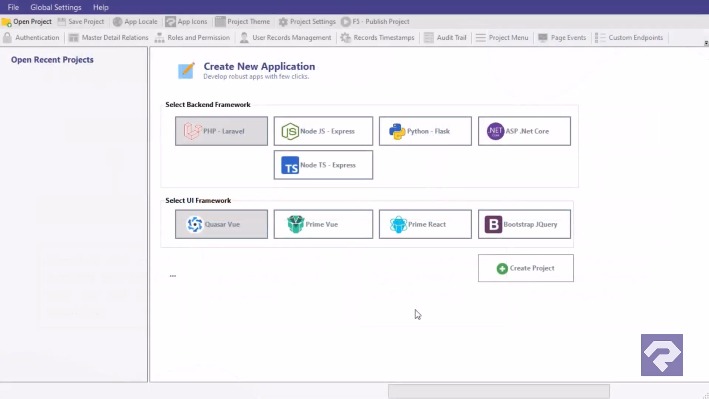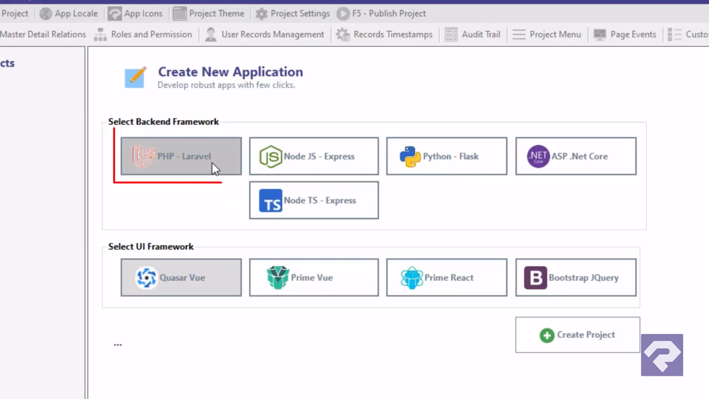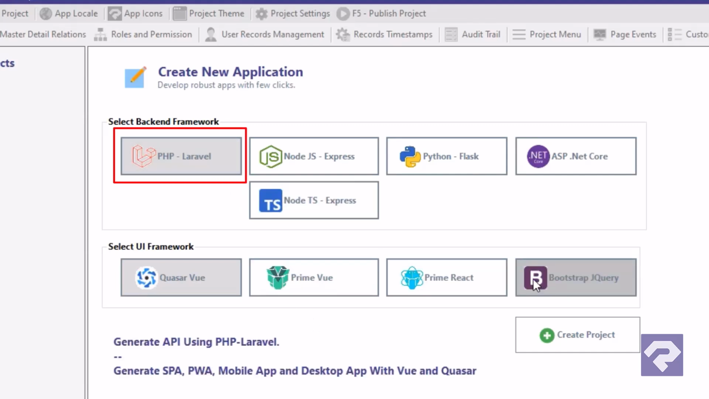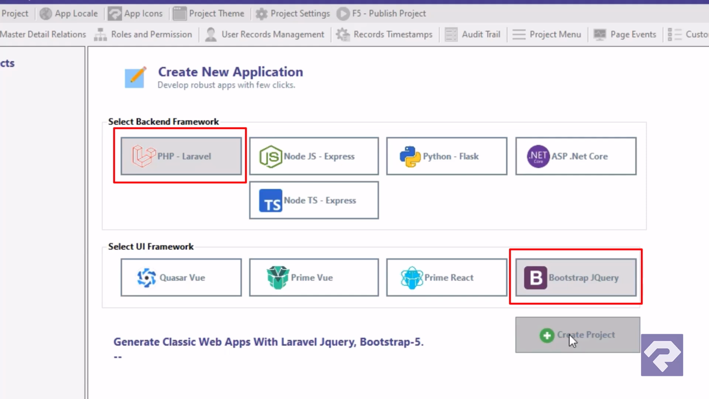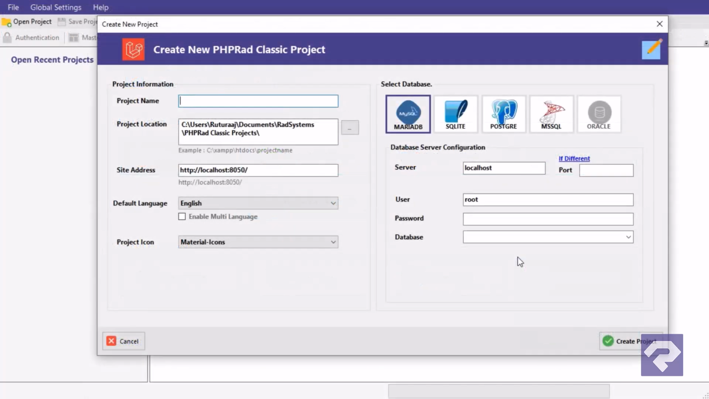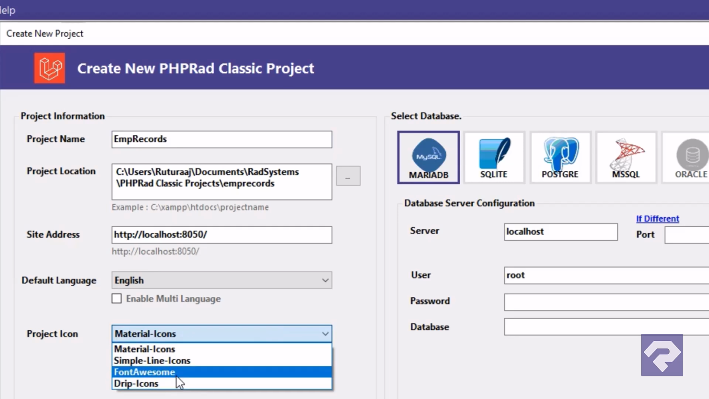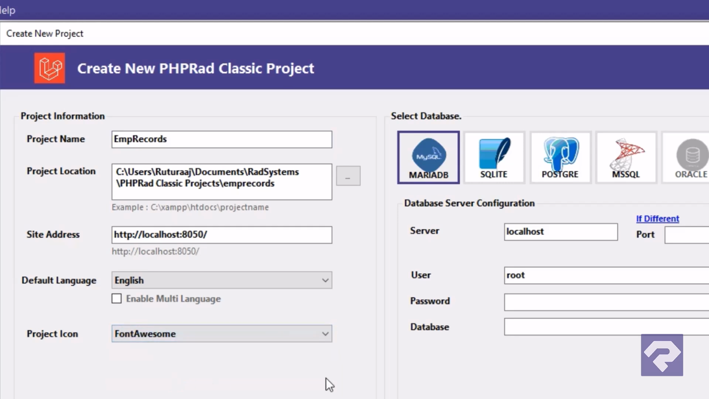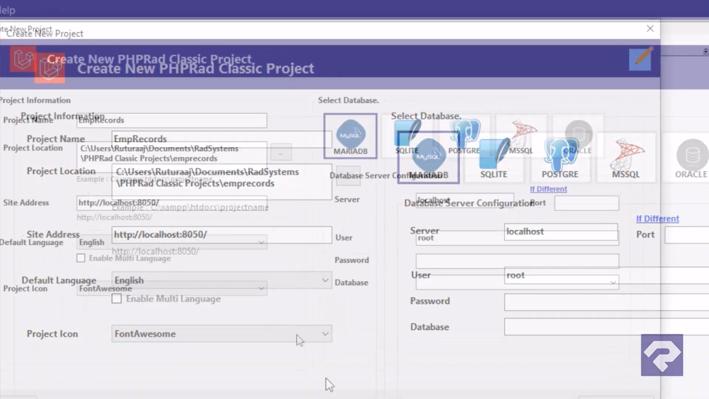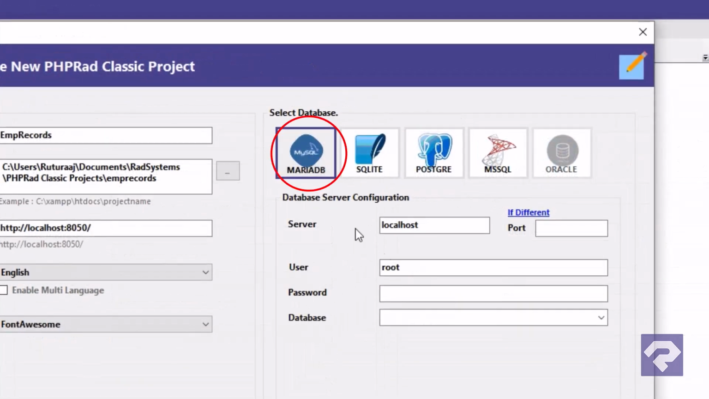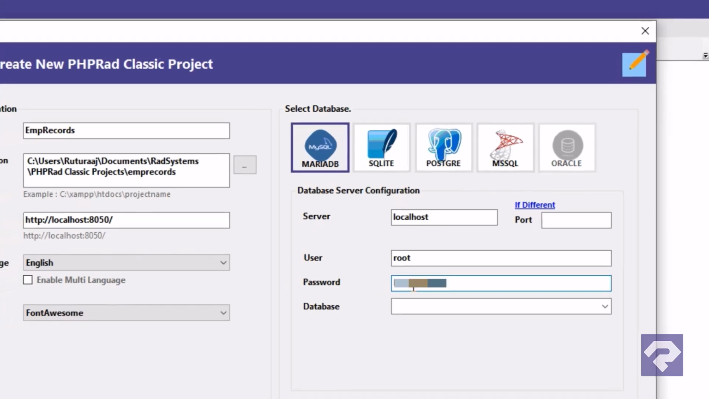Open RadSystems Studio and select PHP Laravel as the backend and Bootstrap jQuery as the frontend. Click the Create Project button to proceed to the next step. First, enter all the project details, such as project name and the folder location, to save the generated application and the icon set. Since we're using a MySQL database for this test project, select MySQL under the Select Database section. Specify your localhost MySQL credentials and select the database.